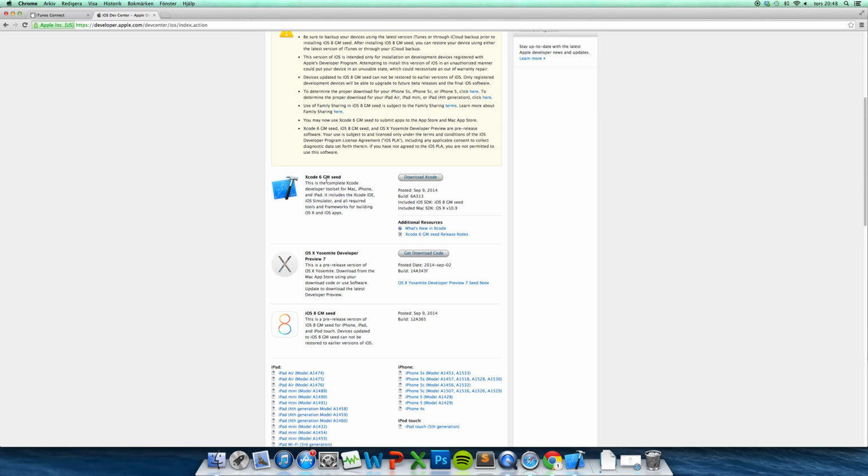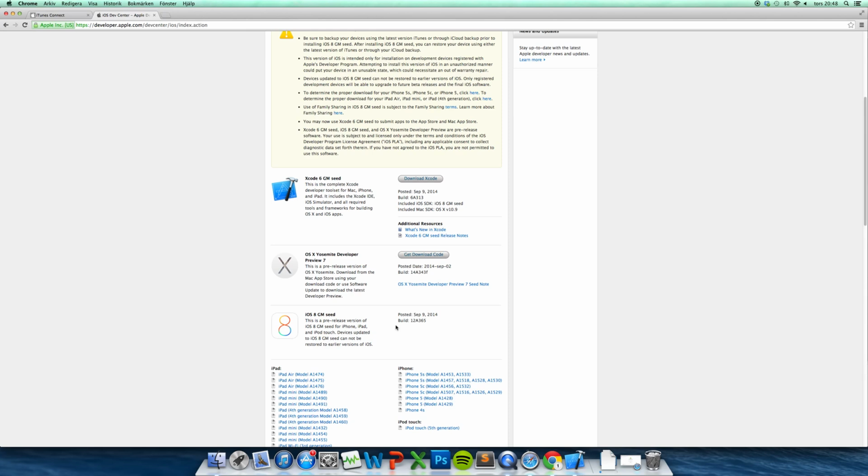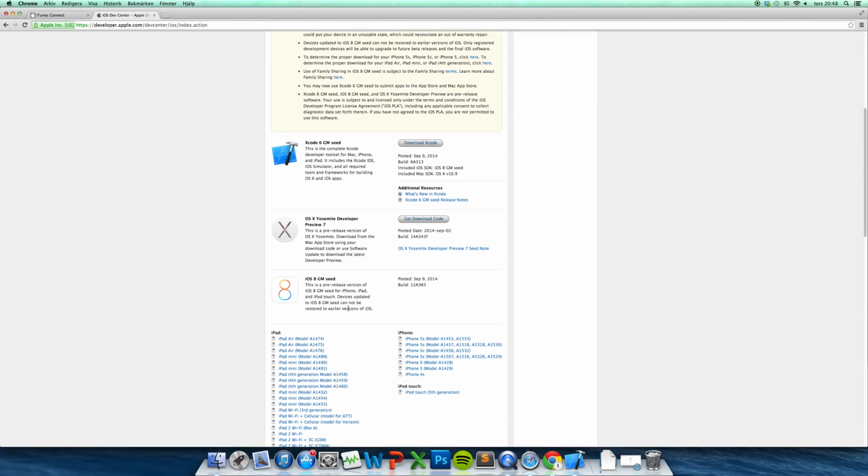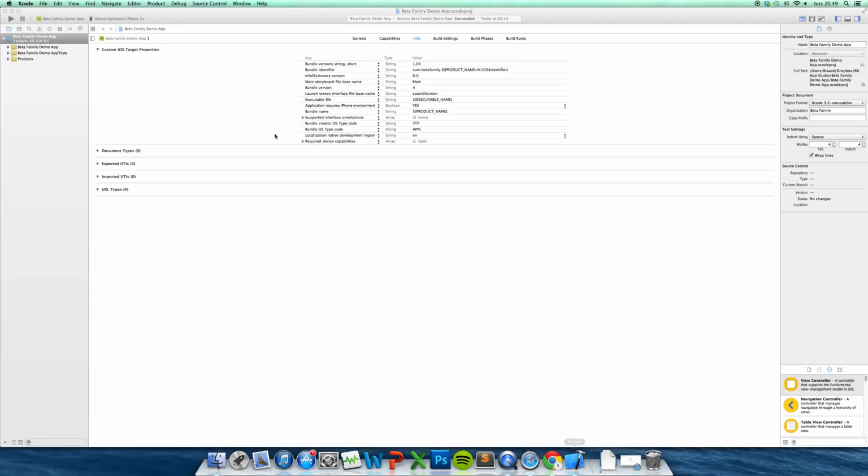So what you will have to do is download Xcode, and you will have to download iOS 8 for the device you want to test the application on. So that's all you need to do. And since I have already installed Xcode, I will open Xcode. And here I just have a simple one view application displaying nothing.